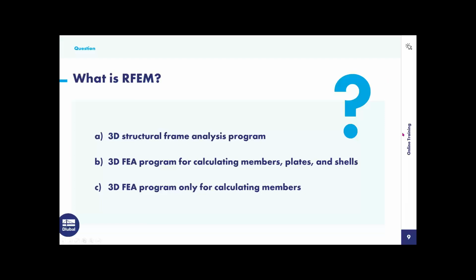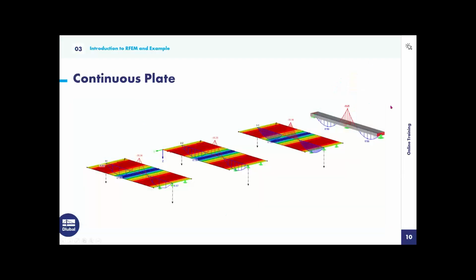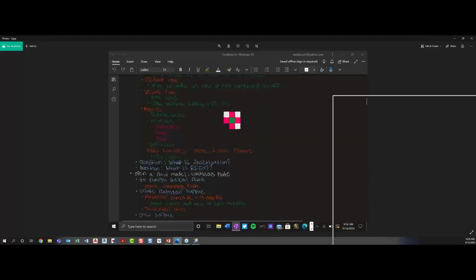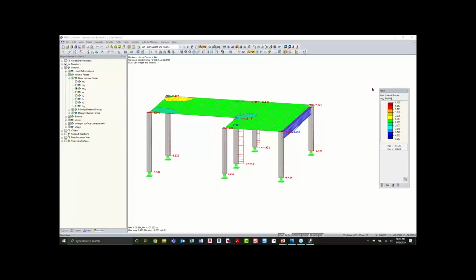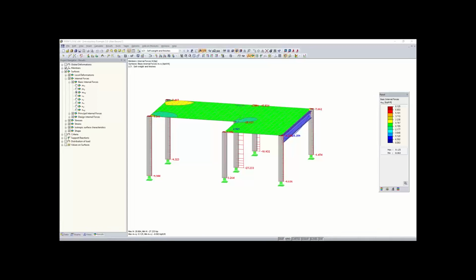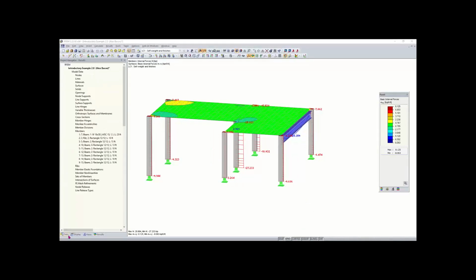So now we can move on to our continuous plate model, and we can go back to RFEM and start with that. So I'll just go back to RFEM, and now we can begin with our continuous plate model.